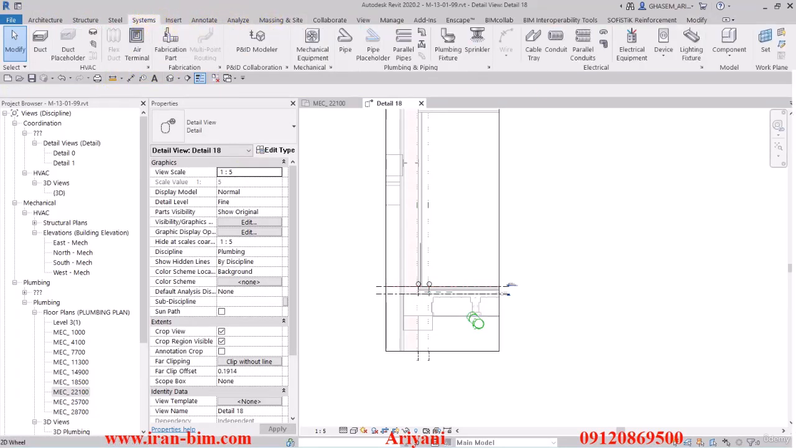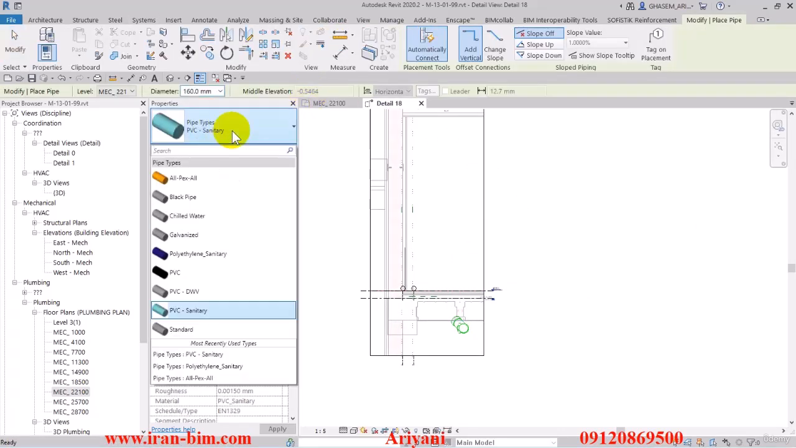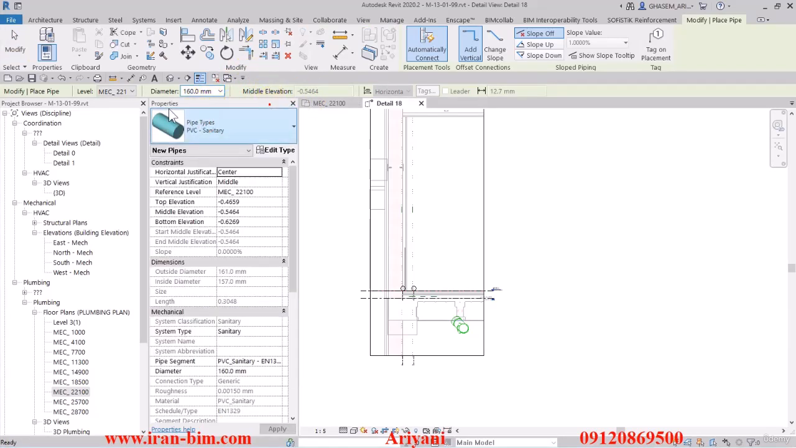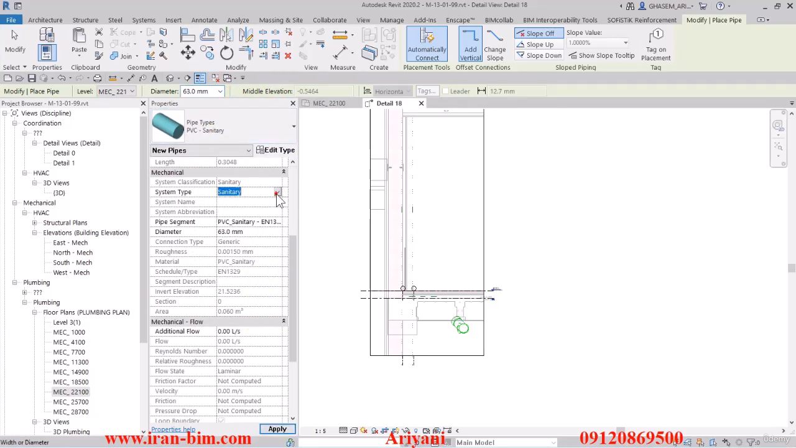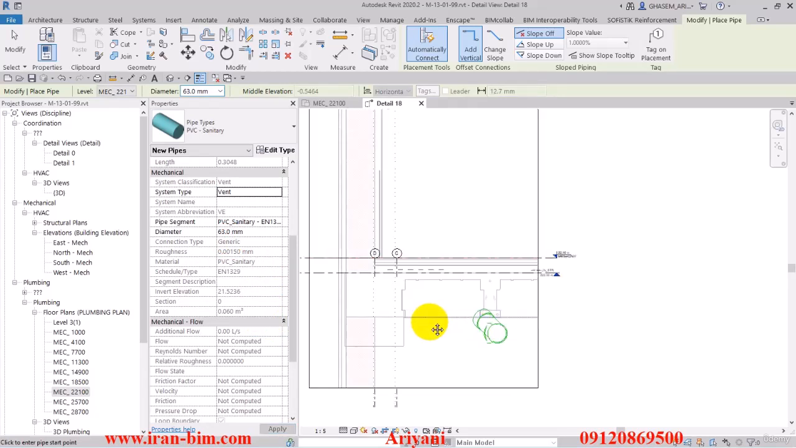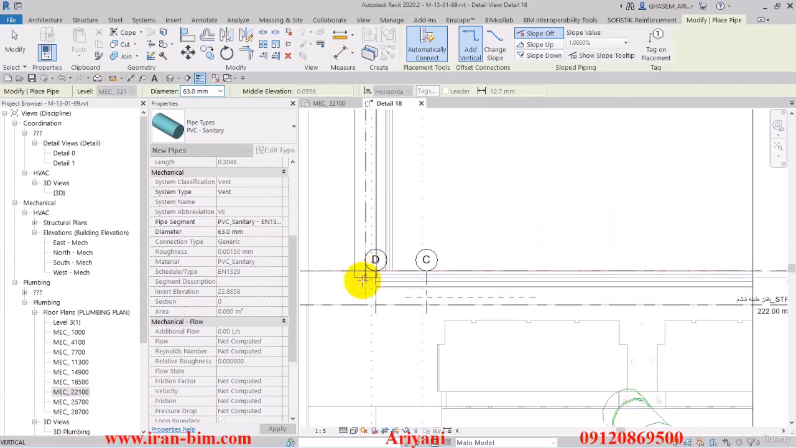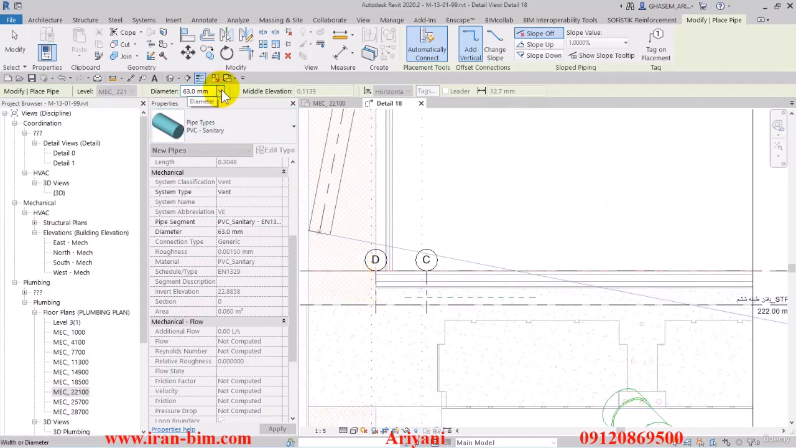So I'll select the pipe tool and then we go through the menu to select this one. All right, and now let's change the diameter to 63 millimeters. So we go up here, select the diameter, and all right, we have 63. Now then we go to the mechanical section of the pipe, and for the system type, we'll put this under vent type.